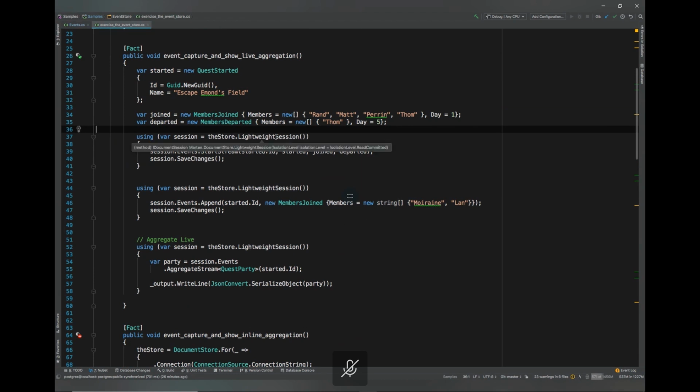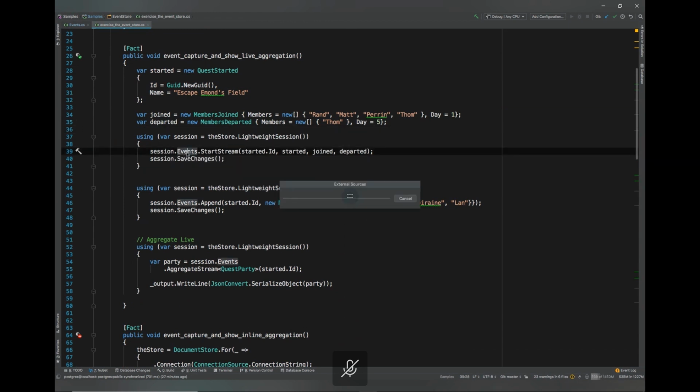So I'm going to create the same kind of session from the store, document session, because all this is exposed there. Everything is off a property called events. Just to show some of the things it does.